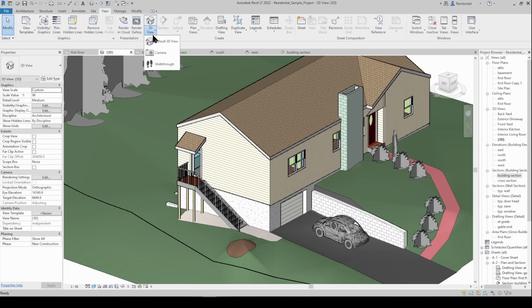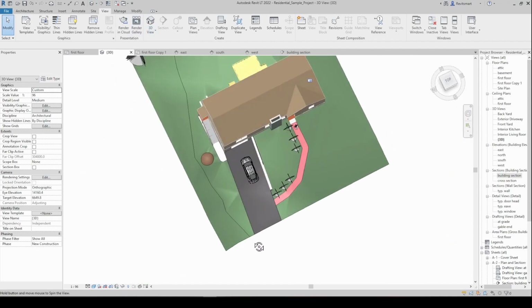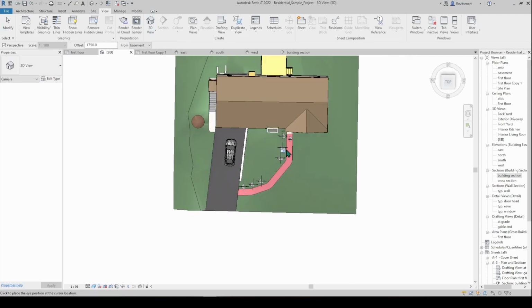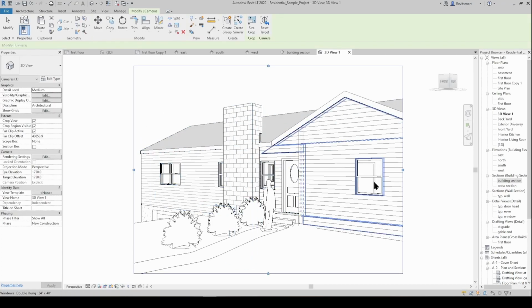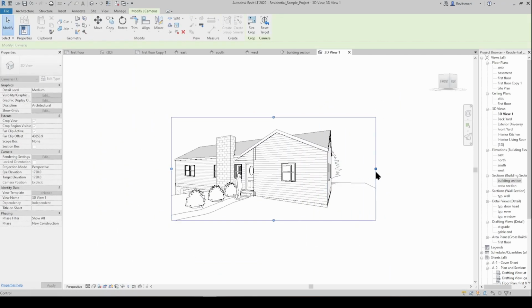But if we go to camera, this is how we set up a 3D view. So it's two clicks. First click is going to be where you're standing. Second click is going to be where you're looking. You can establish the height offset based on whatever level you've got selected. So say we want to be about 1750 above the first floor level. Go click, and there we go. Nice little 3D view.